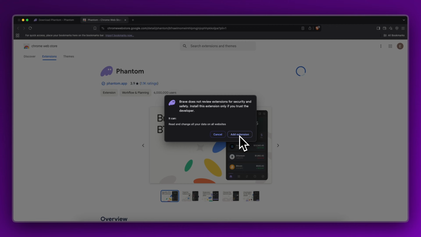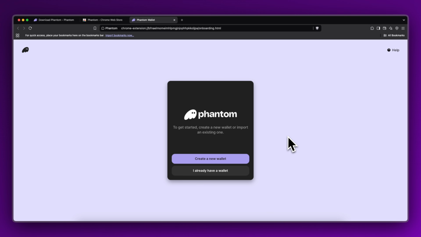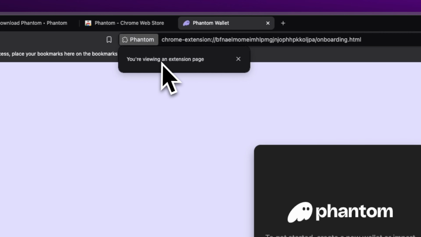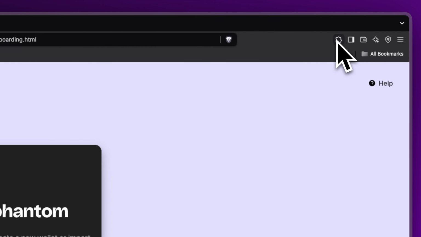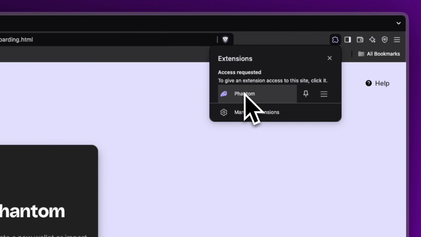And in here we need to click on add extension. So as you can see, the extension is added, and you can see this by this icon in here. You are viewing an extension page, and you can access it by clicking on these extensions in here.